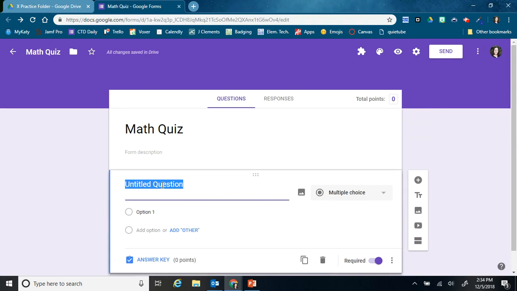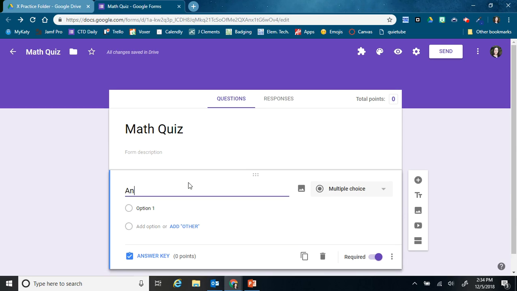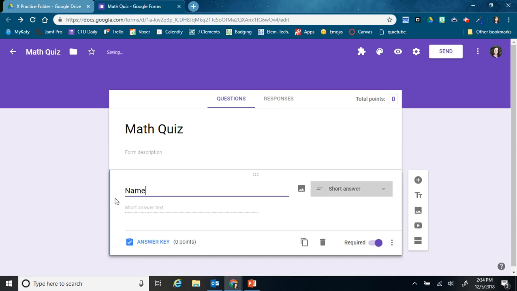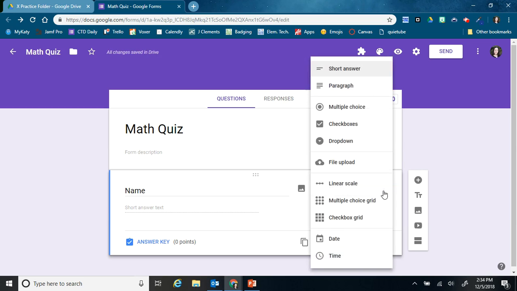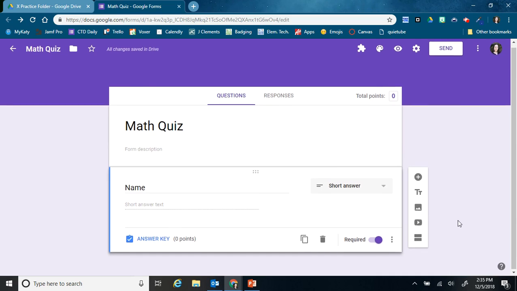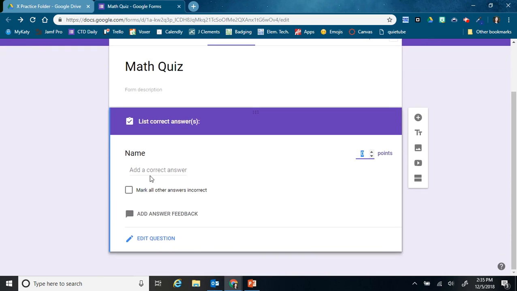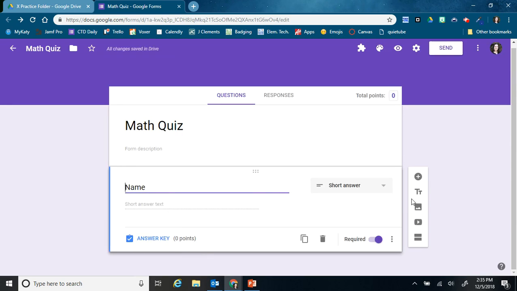For my very first question, I want that to be my student's name. So I'm going to type in name. You see that it automatically changed it from a multiple choice question to a short answer question. So Google Forms will predict what type of question you're asking once you type in the question. I do want this to be a required question, and I don't have an answer key. So I'm going to leave this blank, and it's going to be worth 0 points. It's just something I want them to fill out.